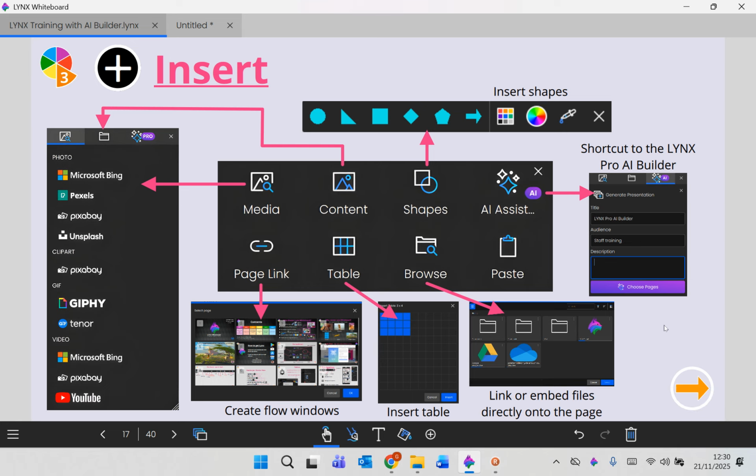Hi everybody, in this video we're going to look at the insert area from the main toolbar. We can see it here at the bottom, right there, that little plus symbol is our insert area. When we click on it, it brings up this box that you can see here, and there are 8 different tools that we can access, and they're quite complex.